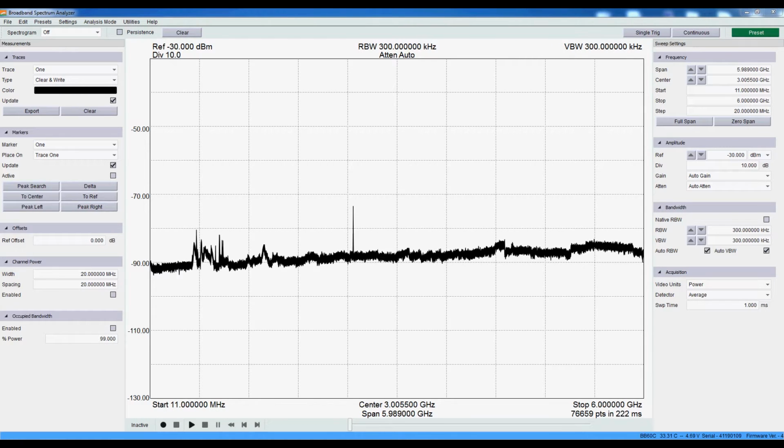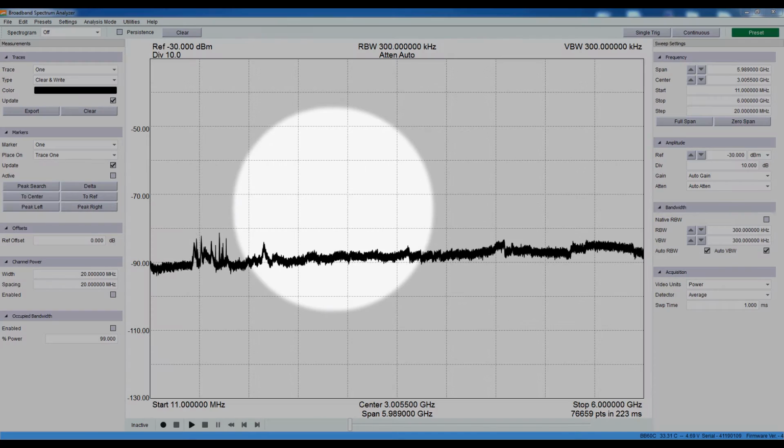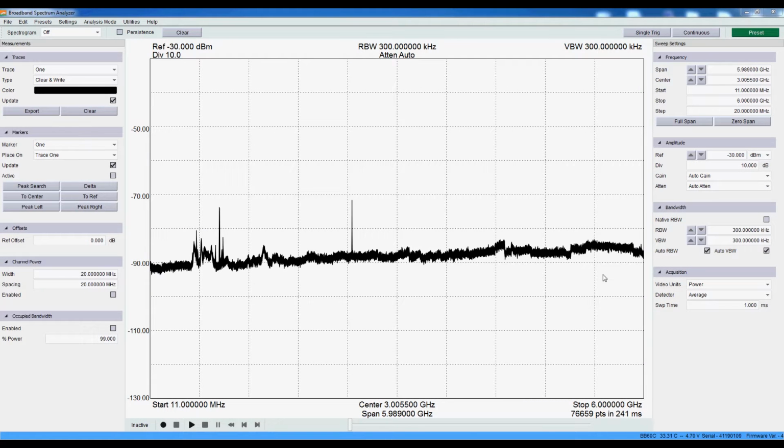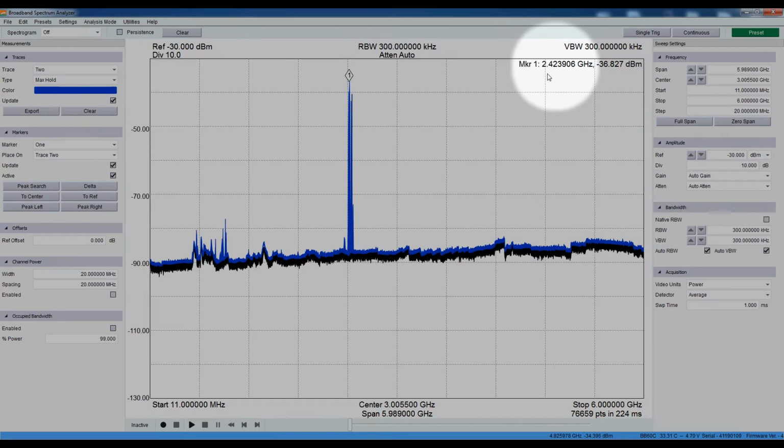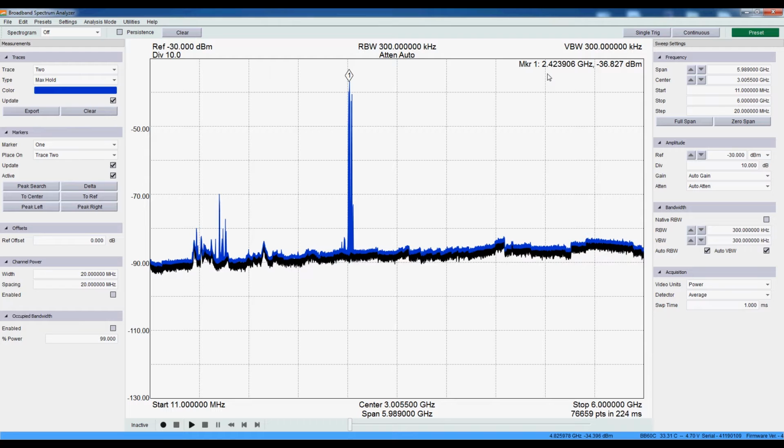There appears to be some intermittent signals around here. Let's add a max hold trace to capture several of these events. We do this by selecting Trace 2 and Max Hold. As the BB60C captures these signals, the max hold trace stores their peak amplitudes. Once we have captured some of these events, we can place a marker on the max hold trace by selecting Trace 2 and Peak Search. The marker readout here shows us the frequency and amplitude, in this case 2.42 GHz. This frequency is within the 2.4 GHz ISM band and is most likely our Bluetooth signal.